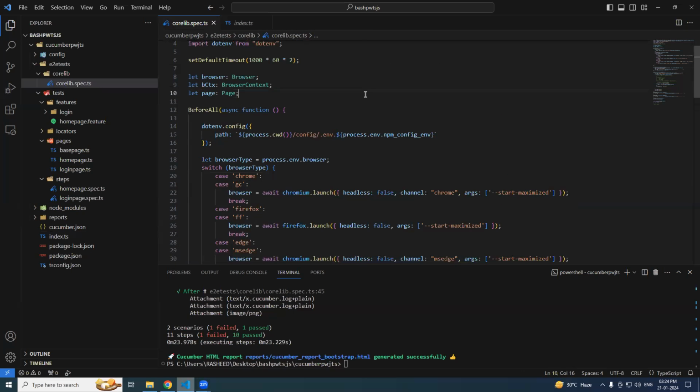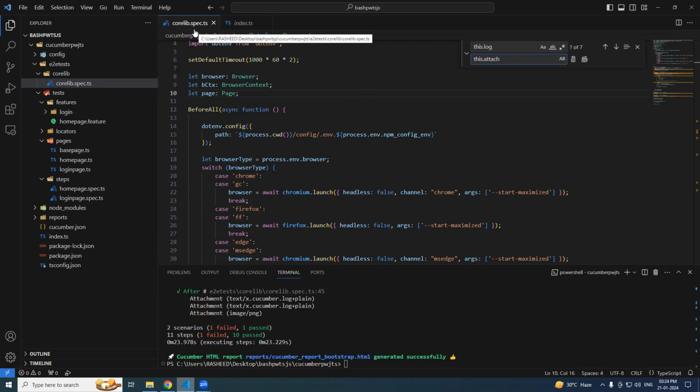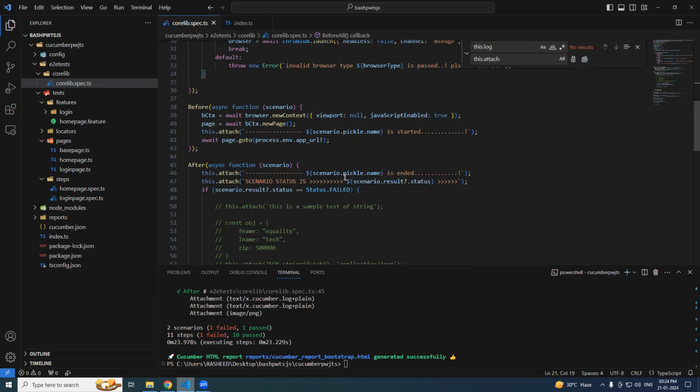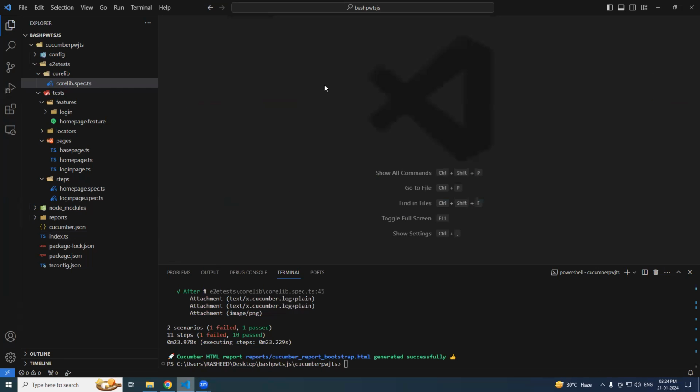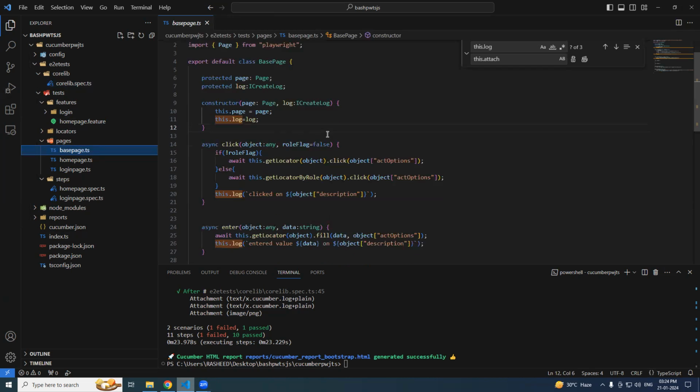So what we are going to do is press Ctrl+H, find this and replace it with this dot attach, in which file? The hook file or the core lib spec file. Let us replace. Now the replacement is done in this page. Like this, we have to replace in some places. Let's go to the base page.